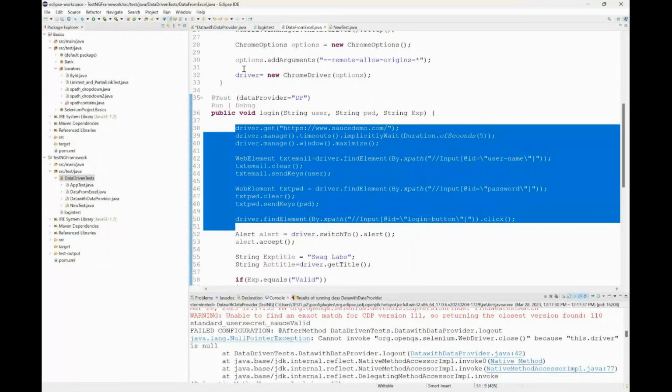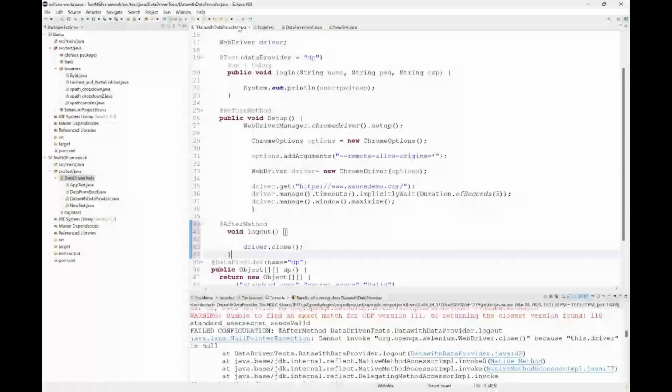But what is happening? If I remove this after method, it is able to run 4 times. The window is opening 4 times, and I am able to get the username and password printout, also System.out.println. The only thing is the opened window is not getting closed. So this is not working out.